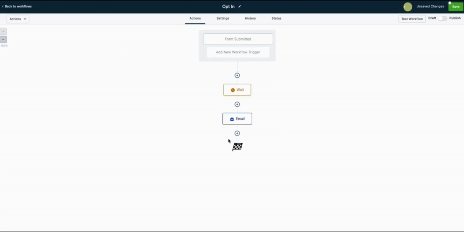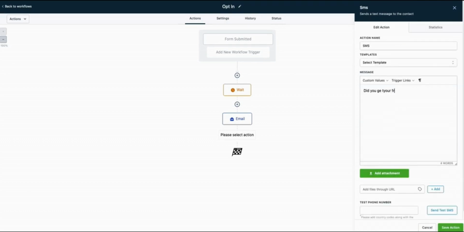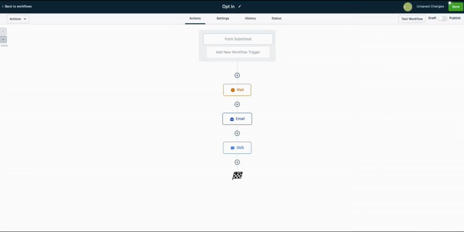Now maybe we want to send a text message. So we click plus, add a new action, and we can send a text message. Did you get your free comic yet? You could send something like that. So we'll save that. So you can build these out really intricately and automate your business in a lot of different ways. You can add people from the CRM to workflows. You can import lists and automatically add them to campaigns like this and really build them out to where they really do a ton for your business. So that's an overview for workflows.